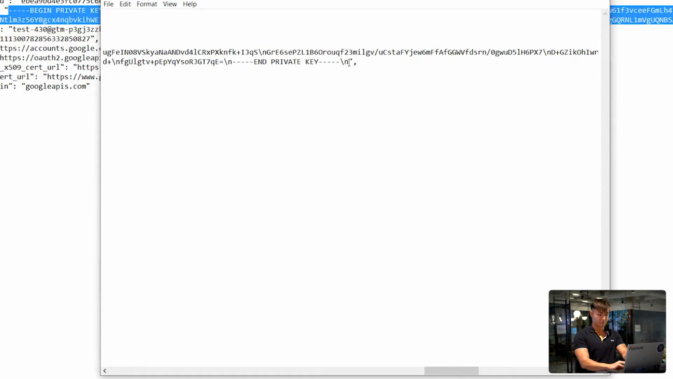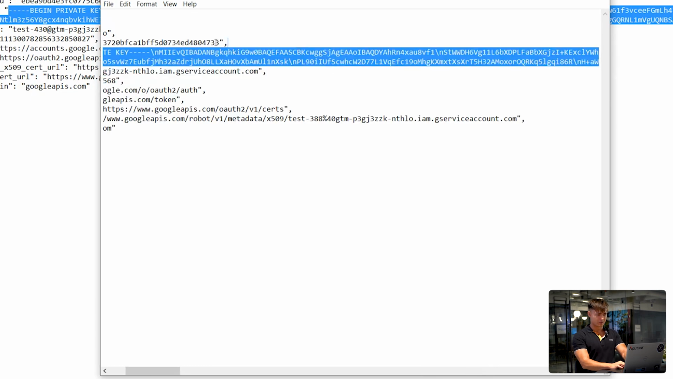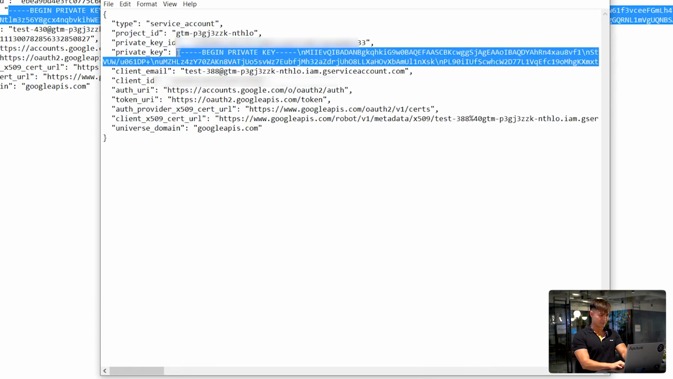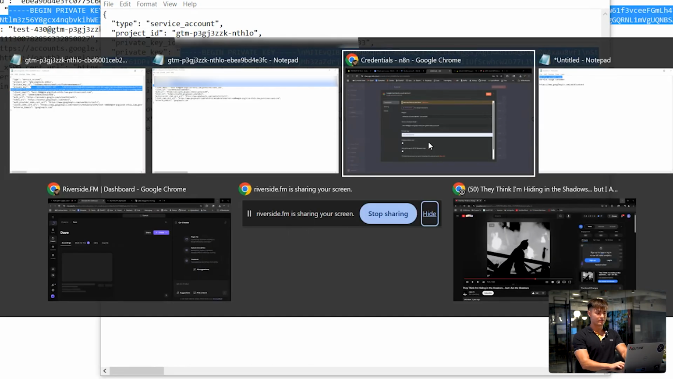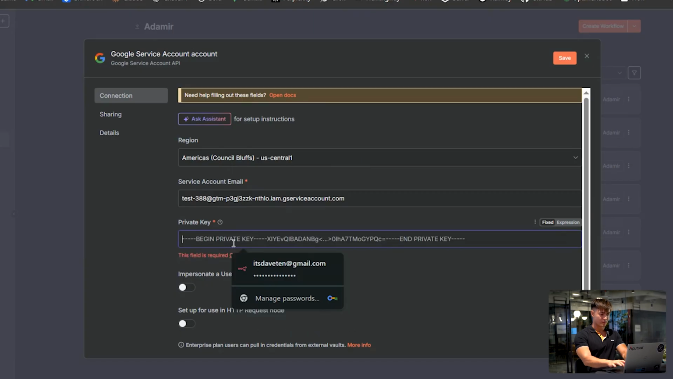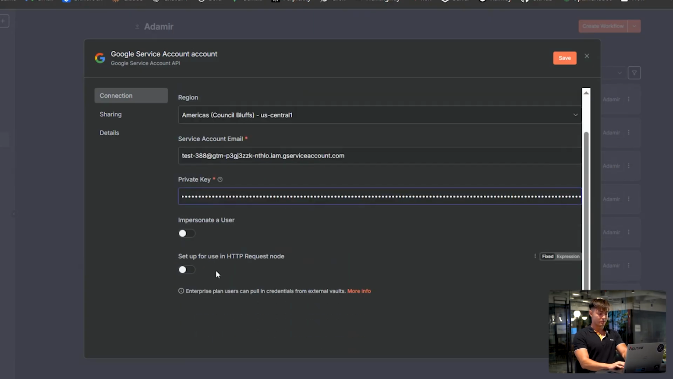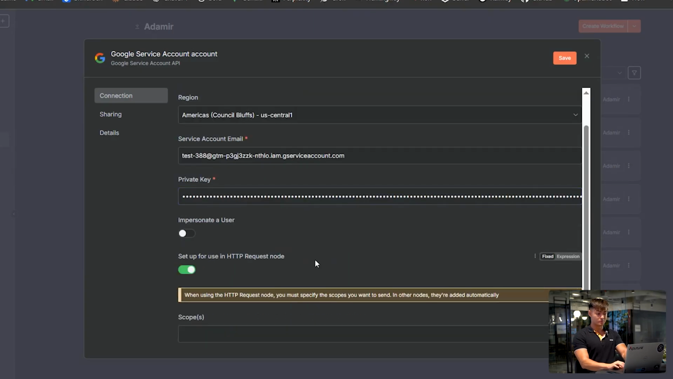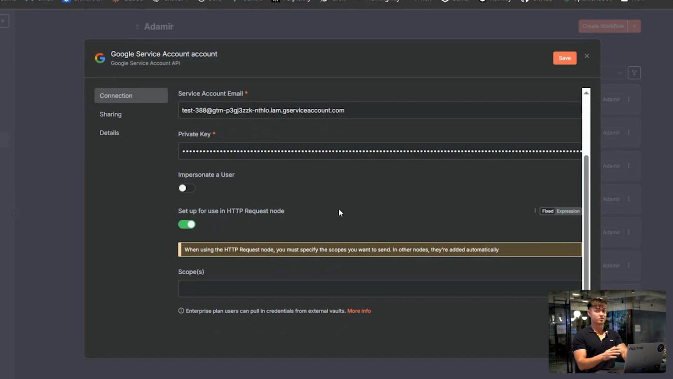Literally right before those two quotation marks, you want to copy all of that till the beginning, right before the other quotation marks. Then we're going to go back into where we're setting up that credential and paste that in. And here you also want to toggle on the setup for using the HTTP Request node, because we're going to be using it in the HTTP Request node.